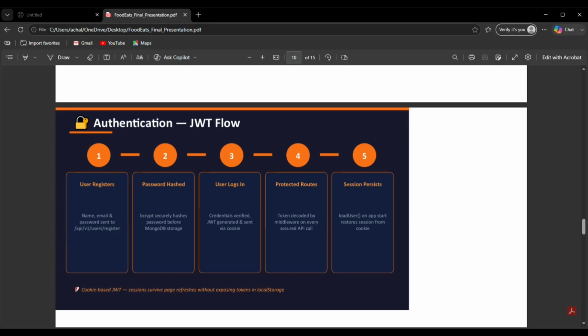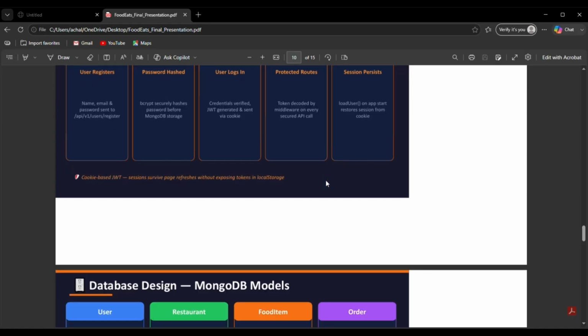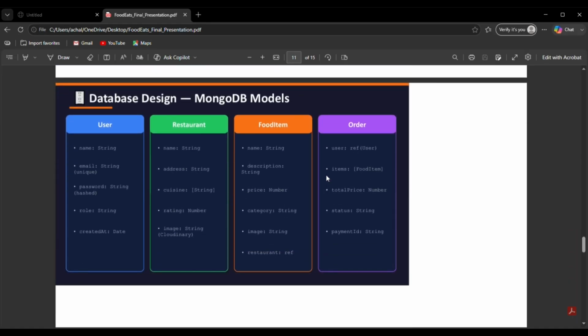Now move to our slide 11, database design. Now let's understand how the data is stored in the food app. I designed 4 main database models using MongoDB and Mongoose. User model stores the user's name, email, encrypted password, role and account creation date. Restaurant model stores restaurant details such as name, address, cuisine, ratings and image URL.